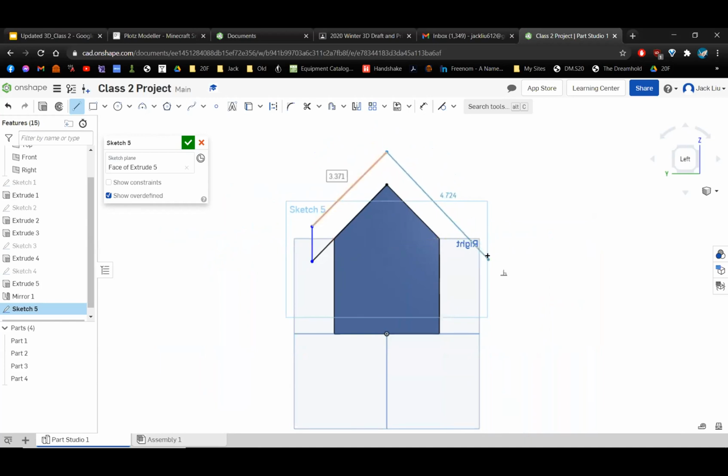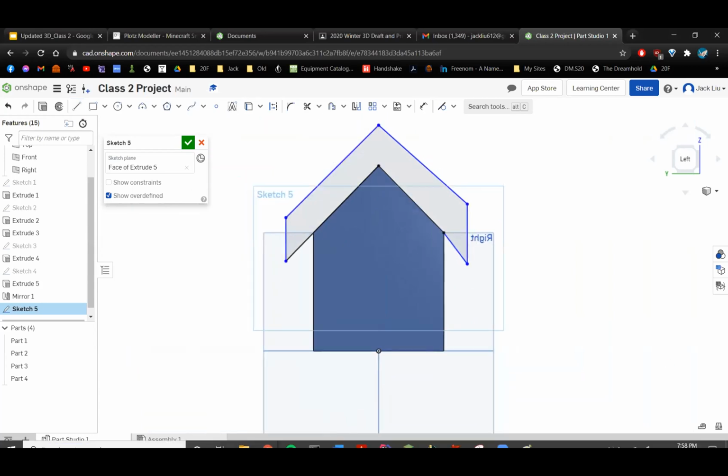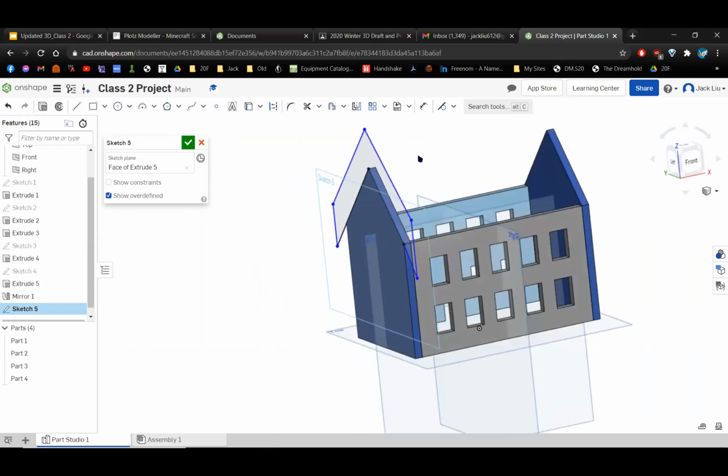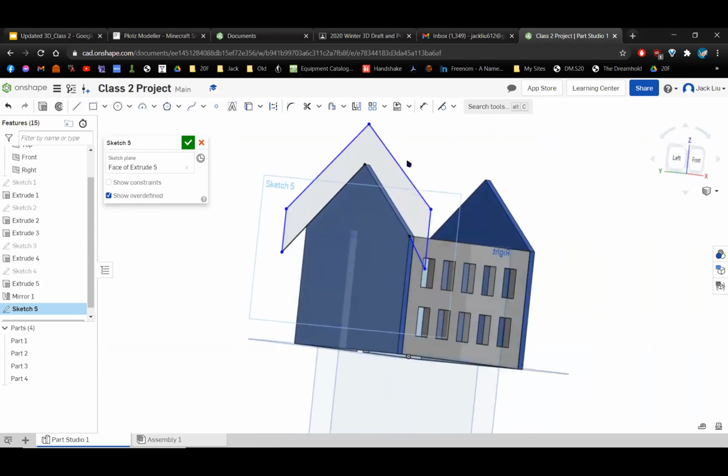So I want to go somewhere like here. And then I want to go down. And actually, it's going to be a little bit odd, but then I want there. So here's like a really rough sketch of my roof, right? It's not perfect, right? But we can make it perfect. So we want to add some constraints to this.